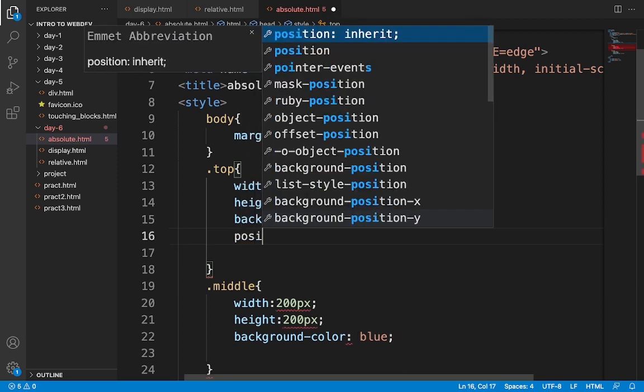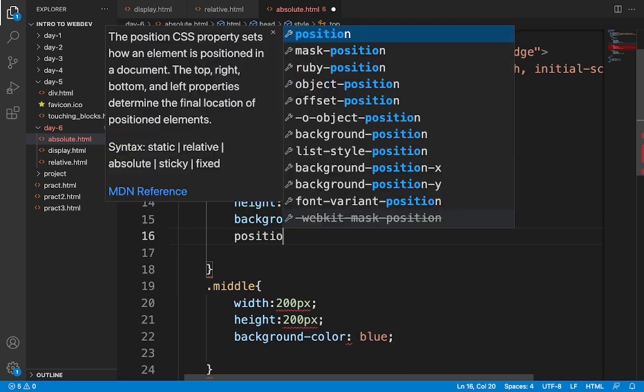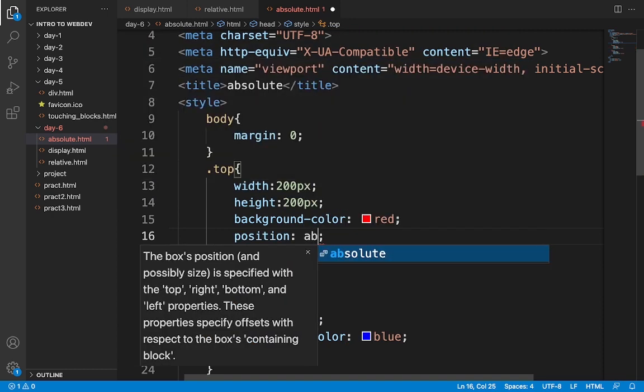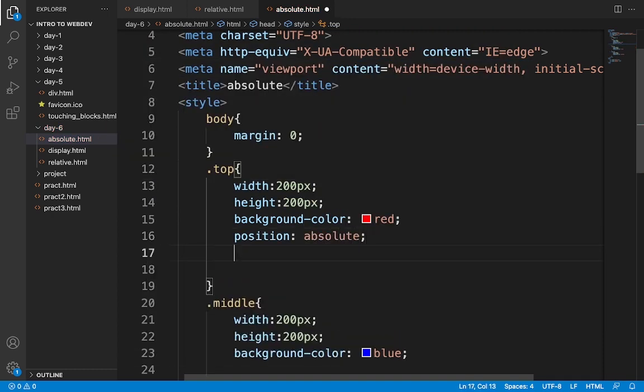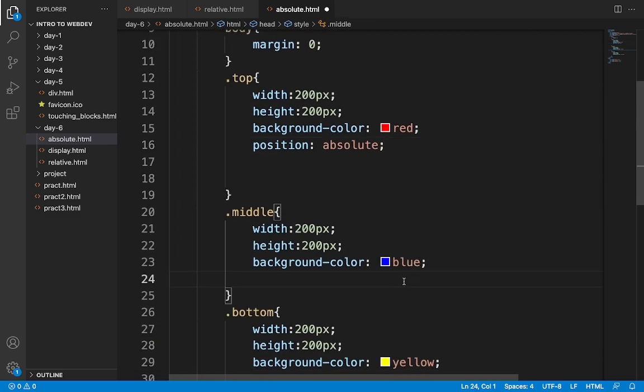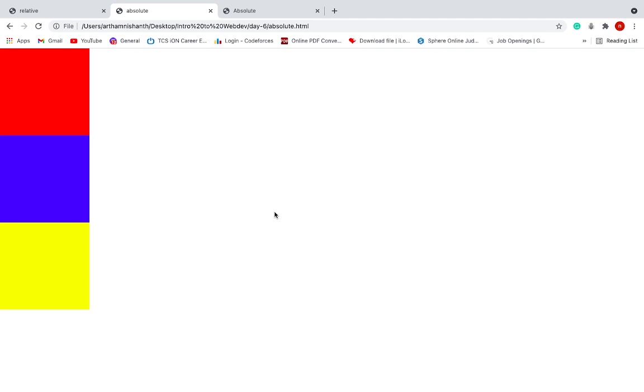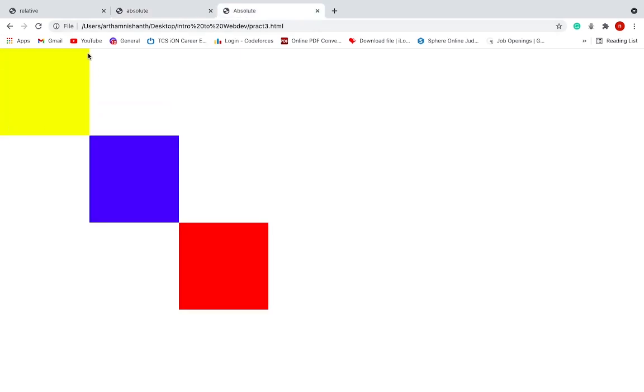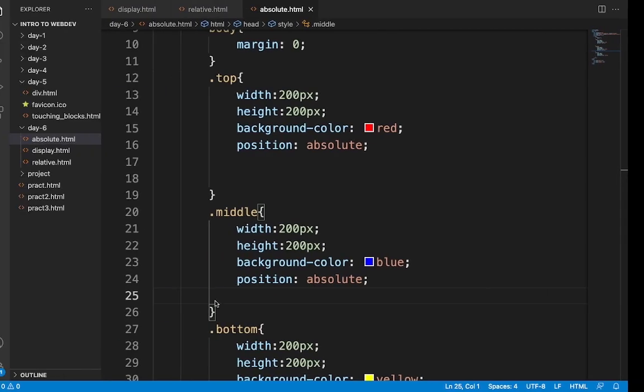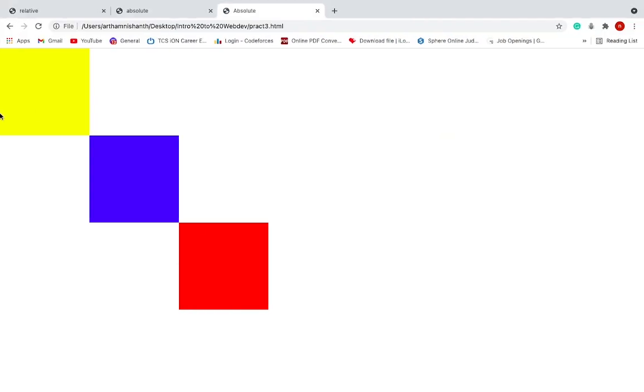Go for position, let's say absolute. Now copy this text. You can see the blue tag, but behind the blue tag there's a red tag as well as the yellow tag. The yellow tag is in its original place itself. There's no need to make any changes in the bottom tag. All the changes we have to do should involve the blue tag and the red tag.